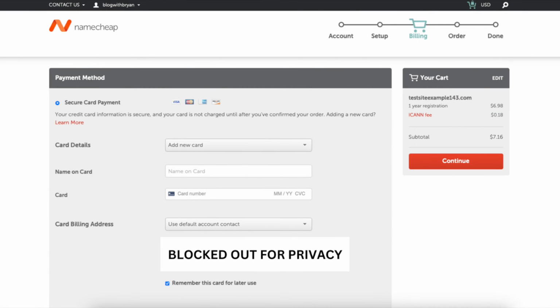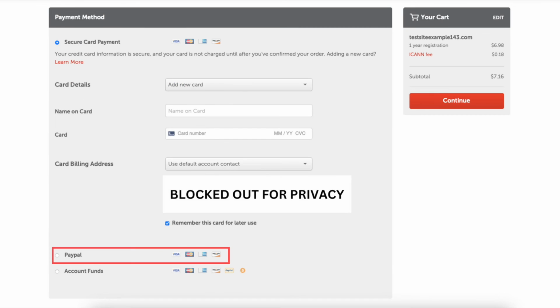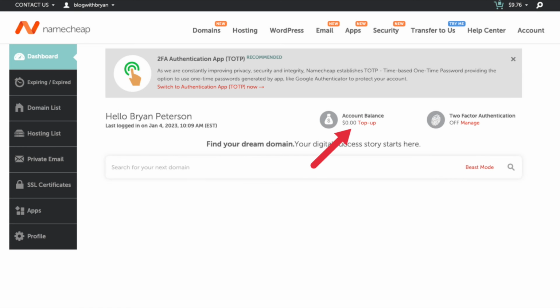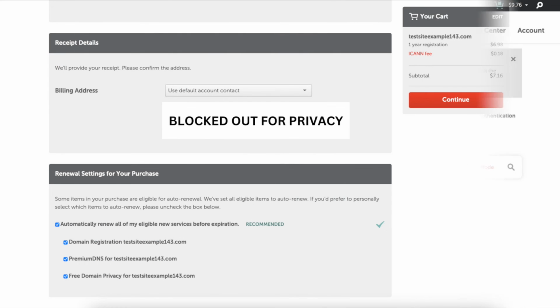You can now input your payment information, input your card information. You can also select PayPal for your payment, or you can select Account Funds, which gives you the option to make a payment via Bitcoin. You'll have to add your funds in the Namecheap dashboard for this selection. Scroll down and you'll see the Receipt Details section. Just make sure this is correct.